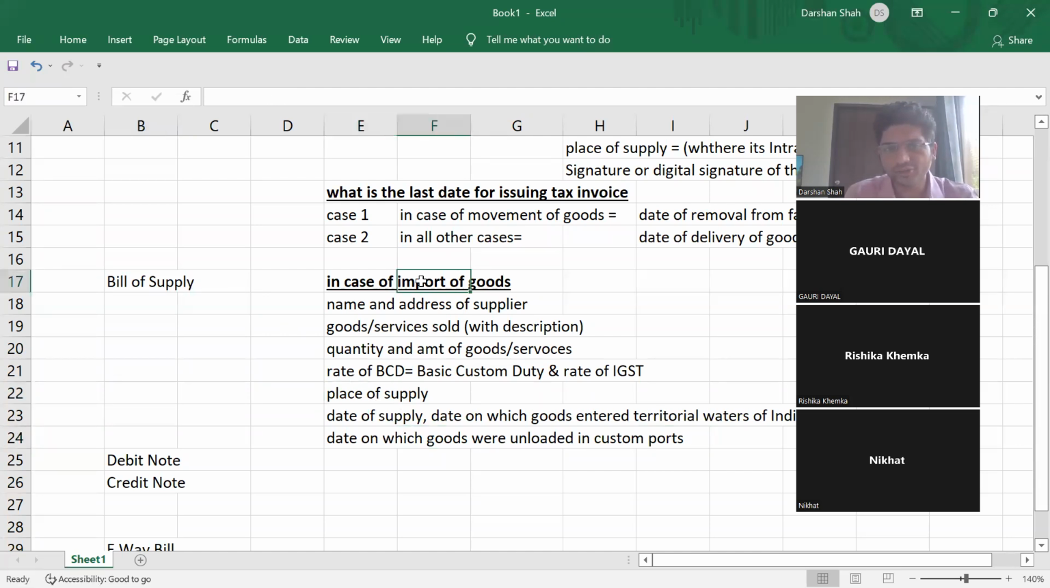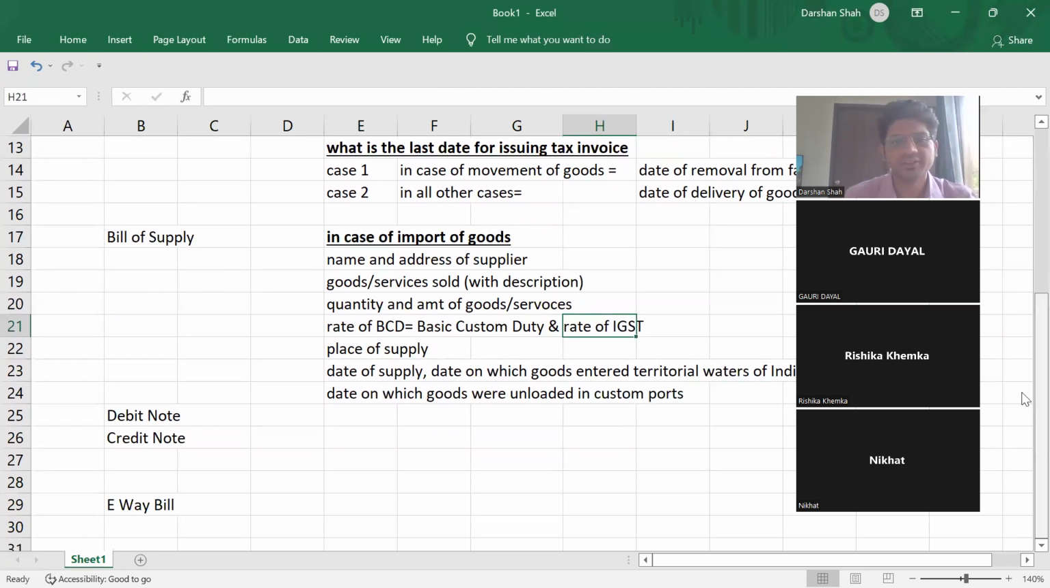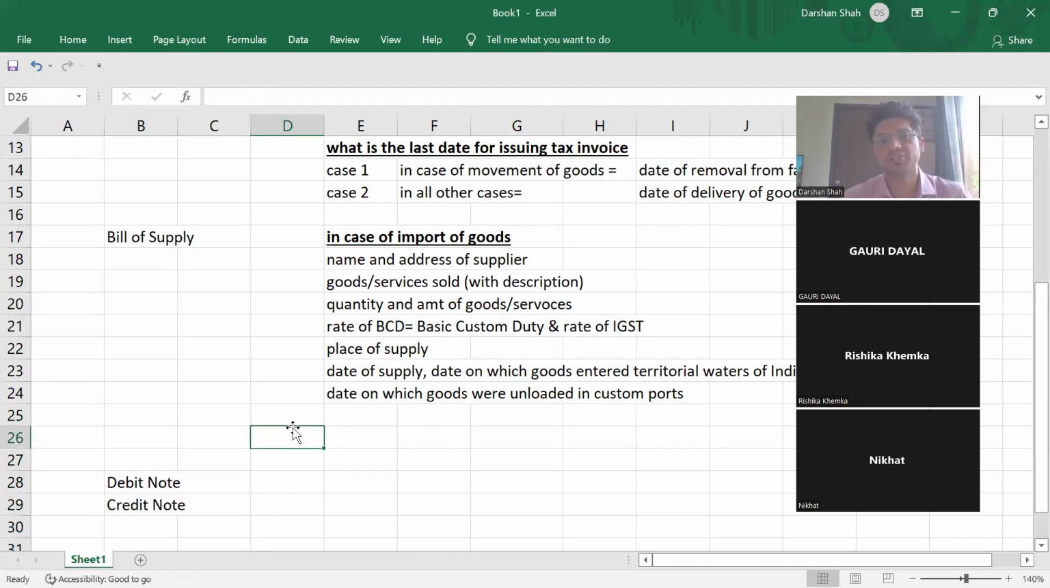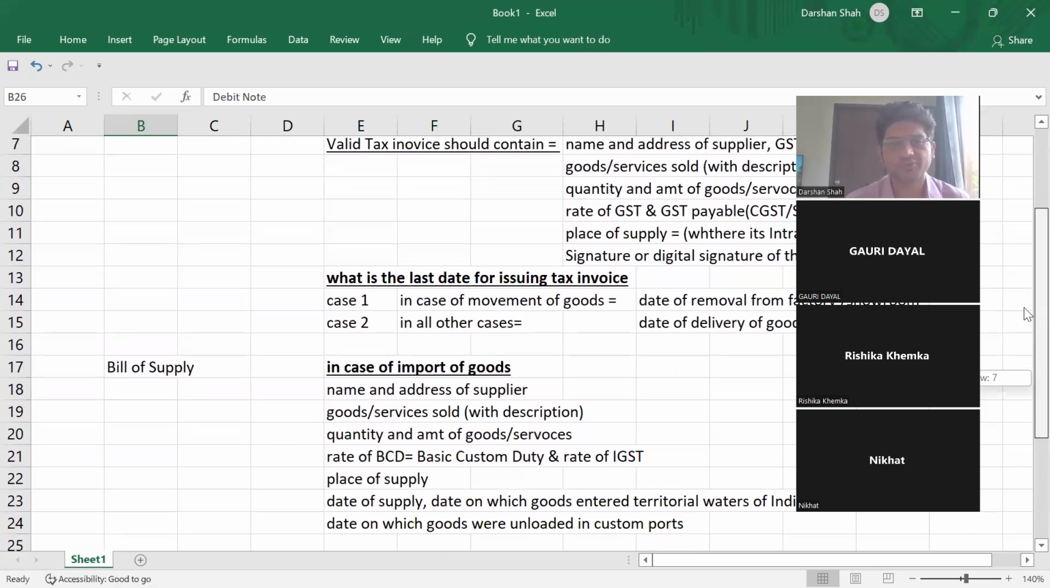Okay, and in case of imports, we'll not just charge custom duty, we'll also charge IGST. So this bill of supply is needed for both, for customs and for GST also. Understood the difference between tax invoice and bill of supply, everyone?